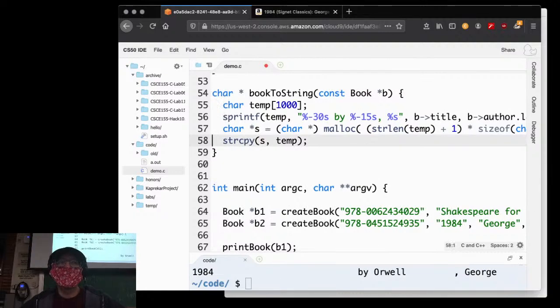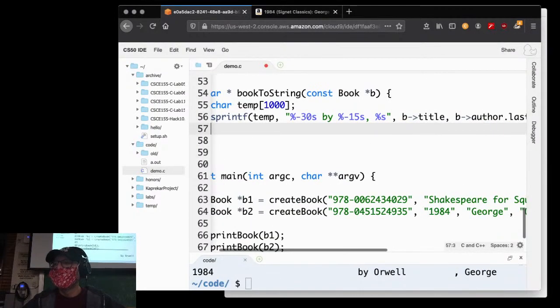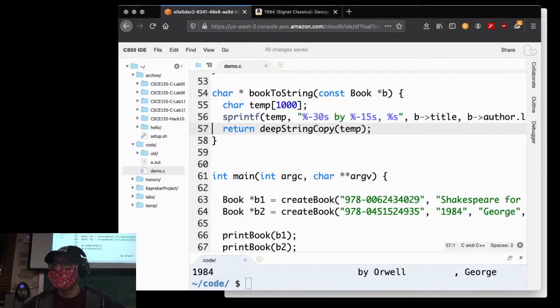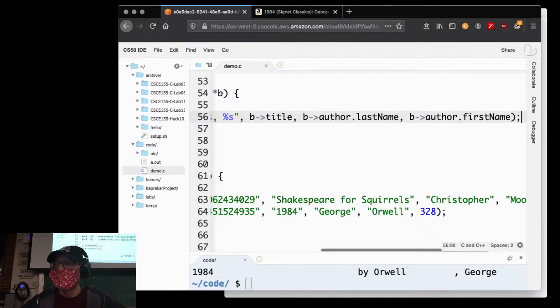I already put the work into it. Do I have to write those two lines? No. What could I do? Return a deep string copy of temp. I don't even have to put it into a temporary variable. Since this returns a char star, I can just immediately return it. I don't have to clean up this memory. In fact, if I did clean up this memory, it would be wrong.